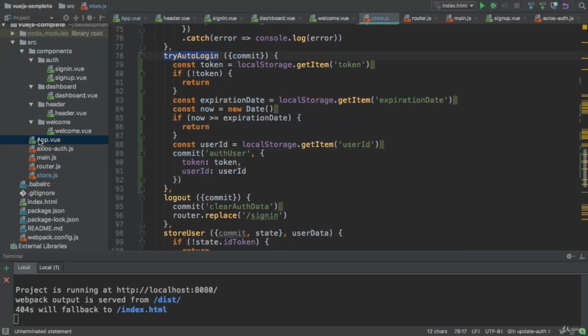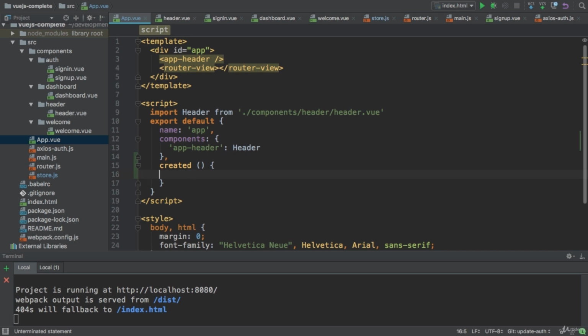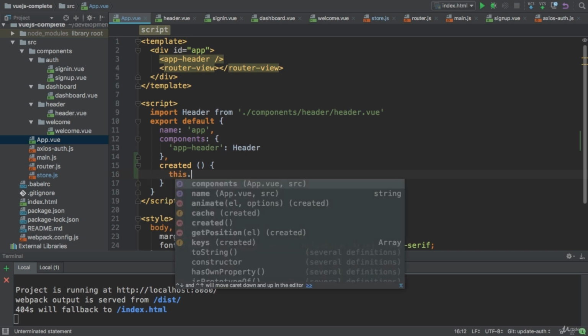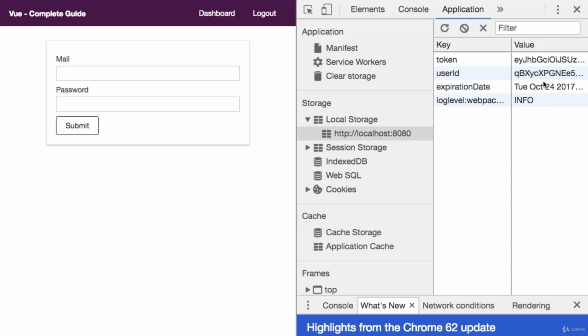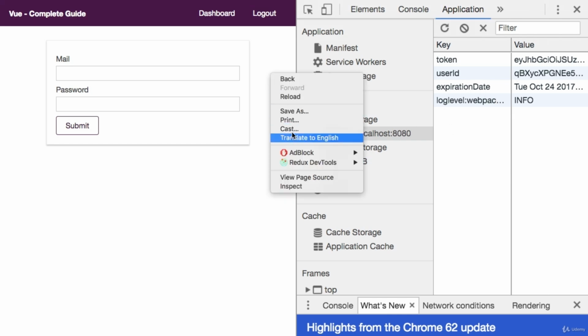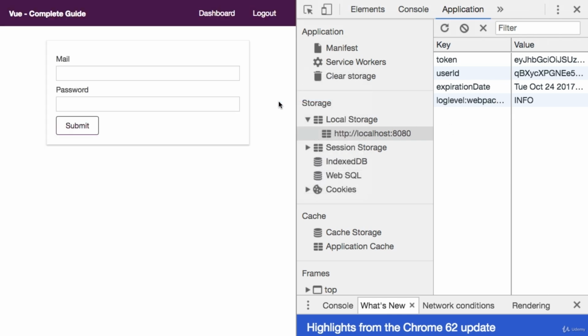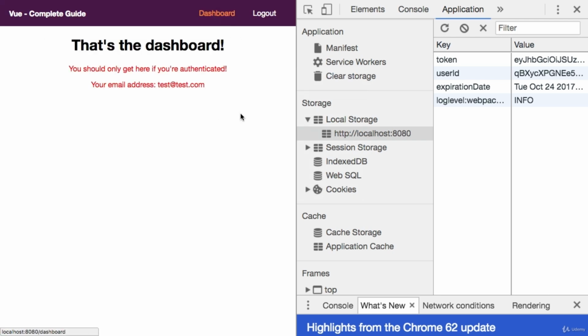So let's now go to the app.view file in created, which we already prepared. And there I want to execute this store dispatch and dispatch this new try auto login action. With that, we got valid data here stored in our local host. So let me simply reload this page, and you see we got the logout and dashboard button. So we got valid data. We got our successful auto login.